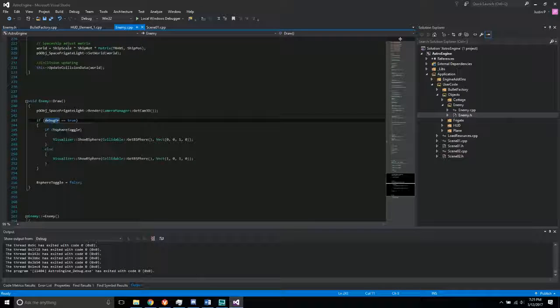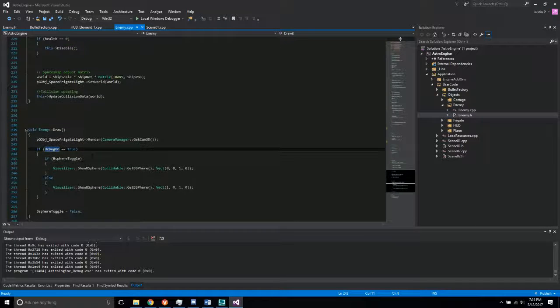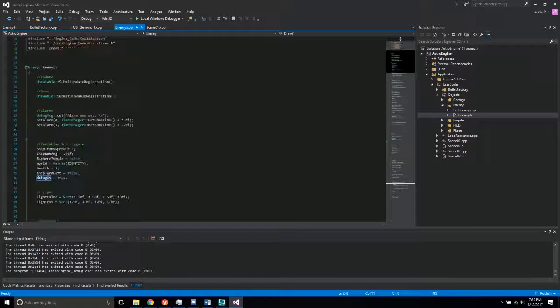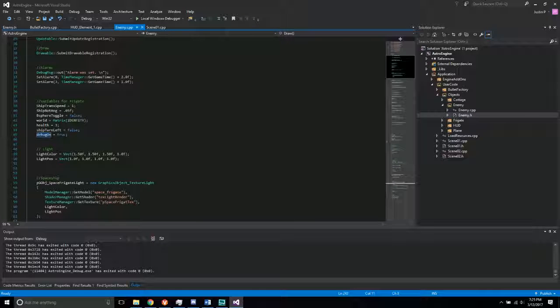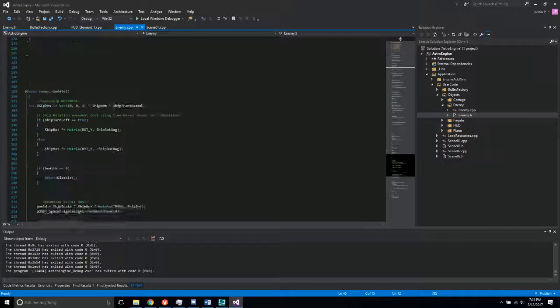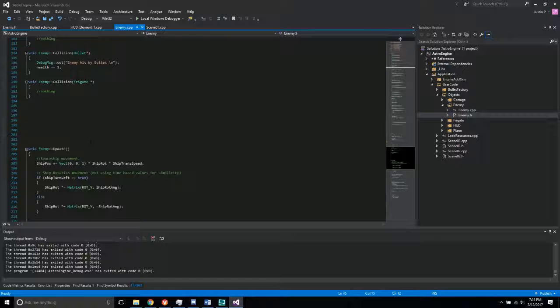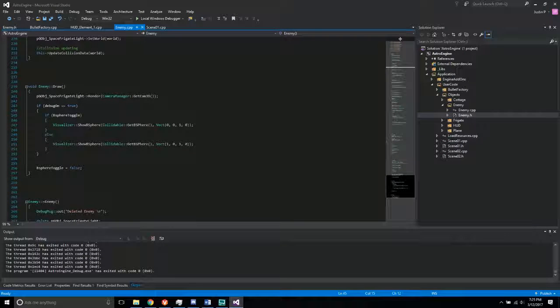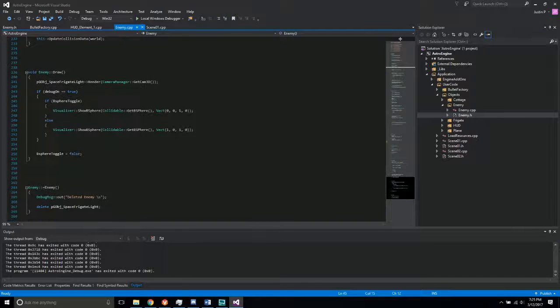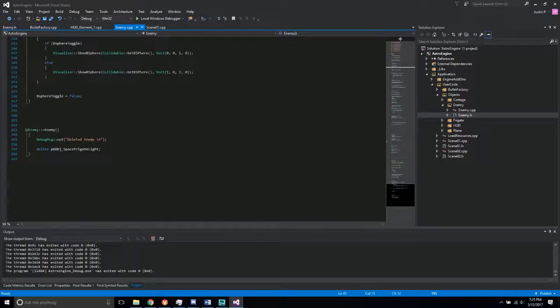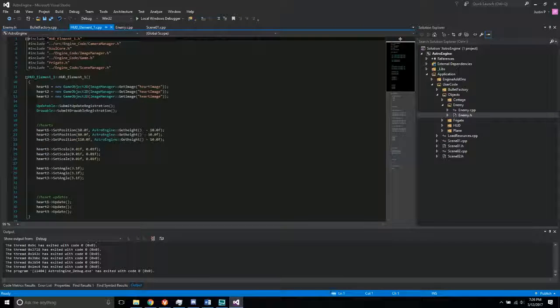I've included a debug variable here, let's see, it's up here in the constructor. If the user changes this to false, it will turn off the visualizer, so that they don't have to see a gigantic sphere around all of their objects. So that's that for the enemy.